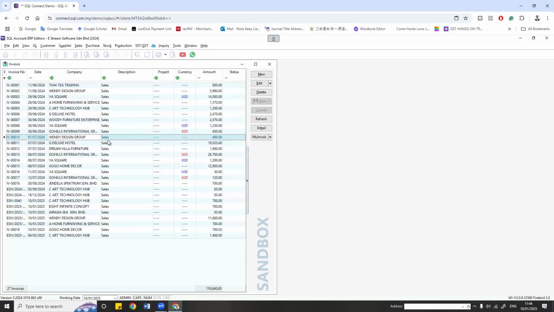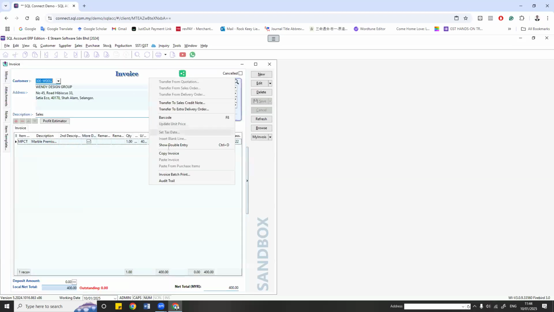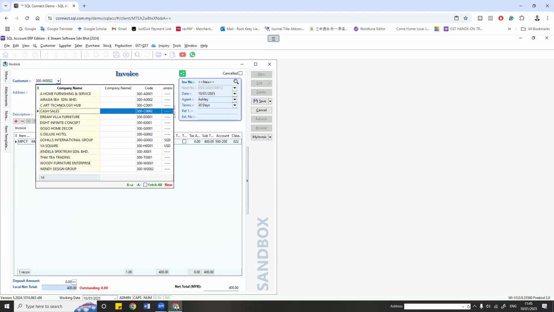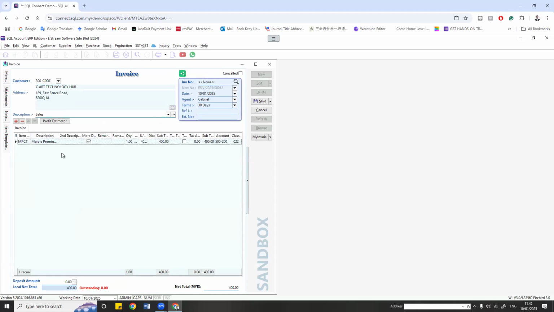For example, this one, I can directly right click, copy, and paste. I can copy and paste, and then I change the customer only. All the info at the bottom is the same. No matter whether you are a sales company doing goods or service, all can use sales invoice. It's more convenient to use. Better you don't use customer invoice. E-invoice cannot submit.